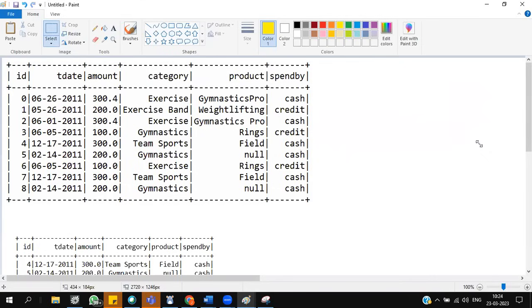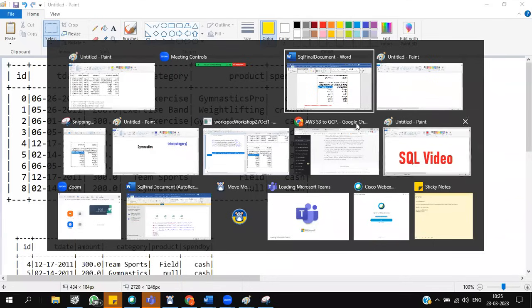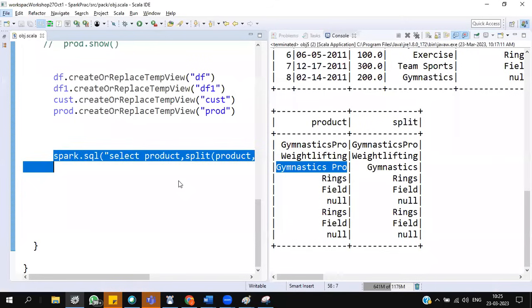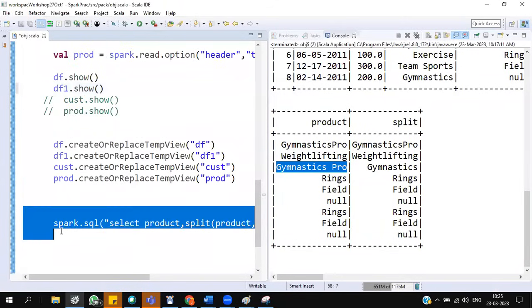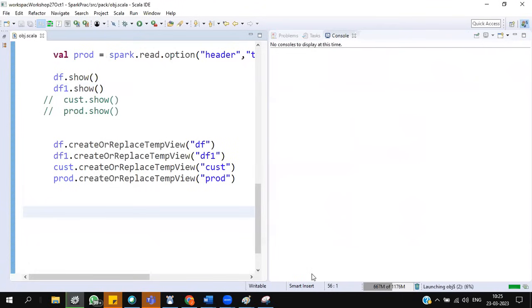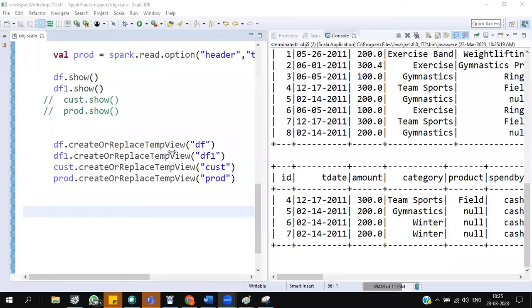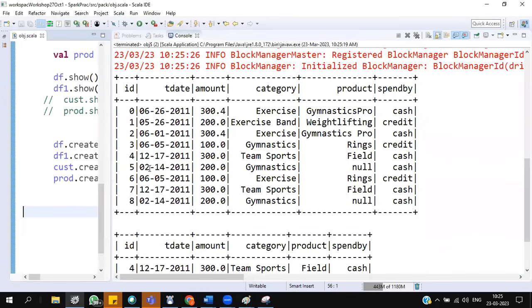Union all. Now, the next topic is union all. What actually does union all mean? Now I have two data frames. Let's take the second data frame into consideration. Let's see the two data frames first. This is the second data frame. This is your first data frame. I want to union both the data frames.